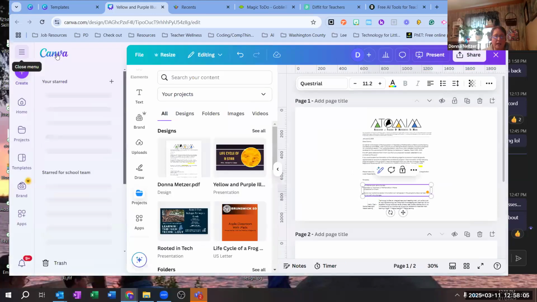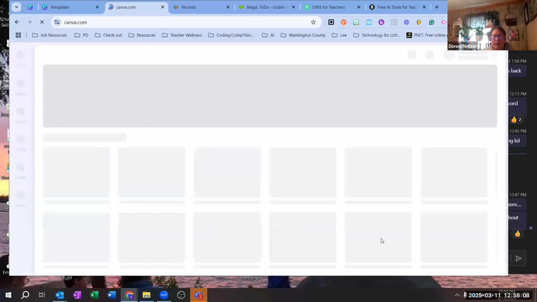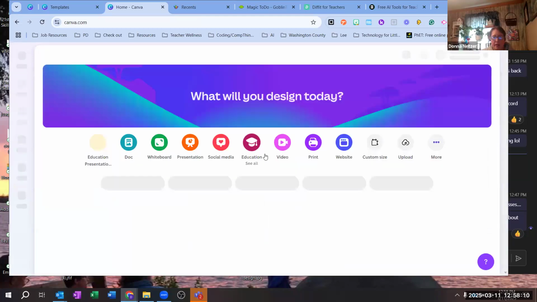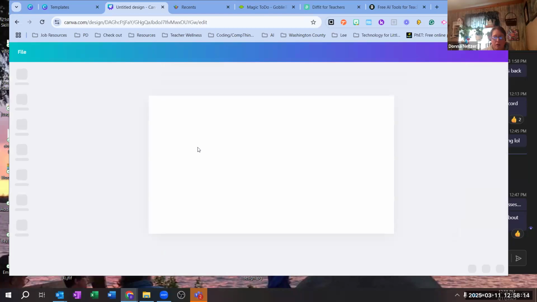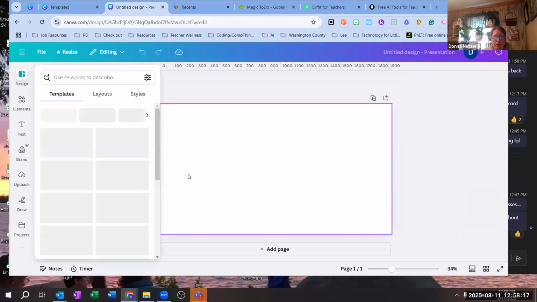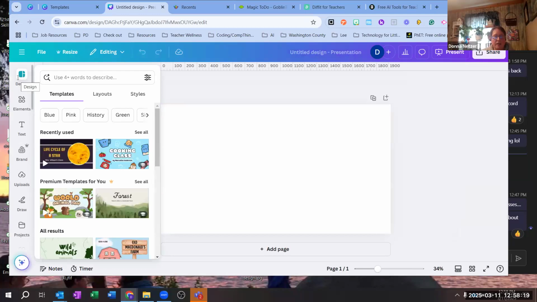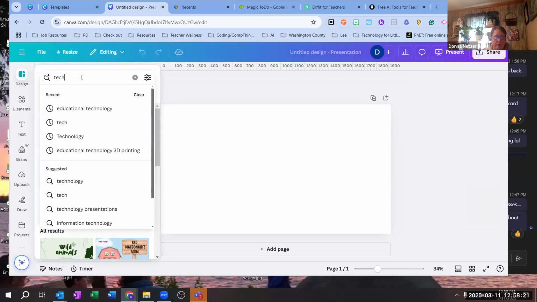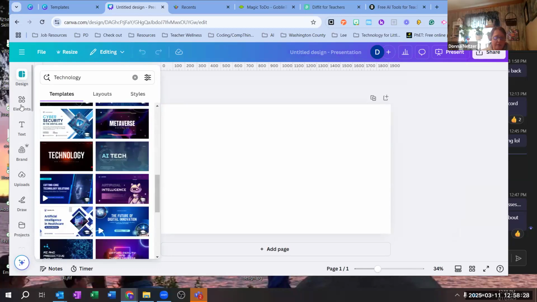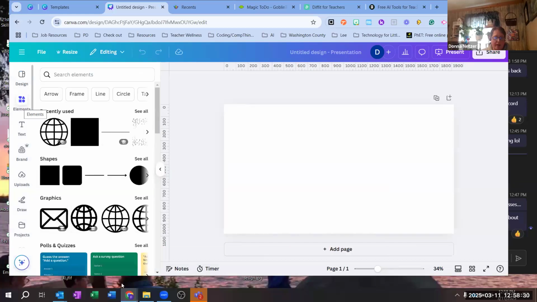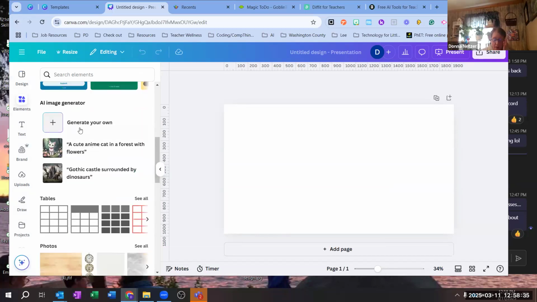I'm going to go back to the main page and I'm just going to start a blank presentation. Because where do I go from here, right? Well, the design one, if I put up here that I want it to be about technology, I have some templates I can work from. Or I can add my own elements. Those are like graphics, although there's some pictures and that kind of stuff too. You can put polls in it. You can generate your own, so that's using the AI. There's lots of different things.